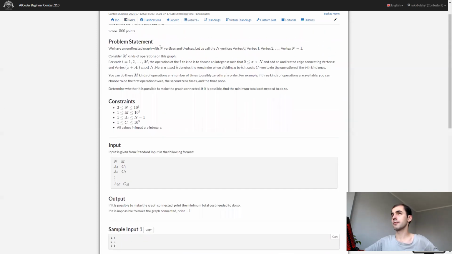In this problem we have a graph with n vertices labeled 0 through n minus 1, so like remainders modulo n. And at the cost of c_i, we can connect two vertices that differ by a_i modulo n. I want to find the cheapest way of connecting them all together, or tell that it's impossible.